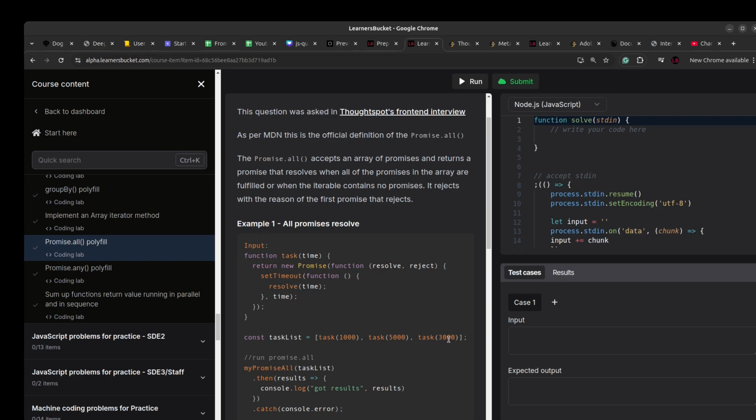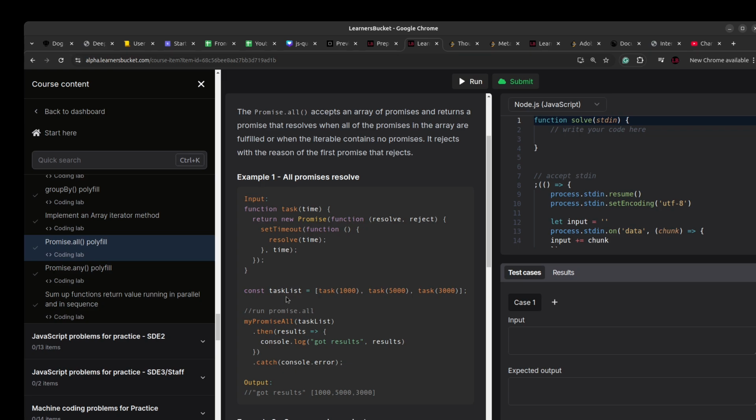So we have 3 promises over here, and Promise.all will take all these promises. It will return a new promise on top of that, and that new promise will resolve with the result of these 3 promises, if all of them passed. Otherwise it will reject the promise with the error of the first promise that fails from the array of promises.